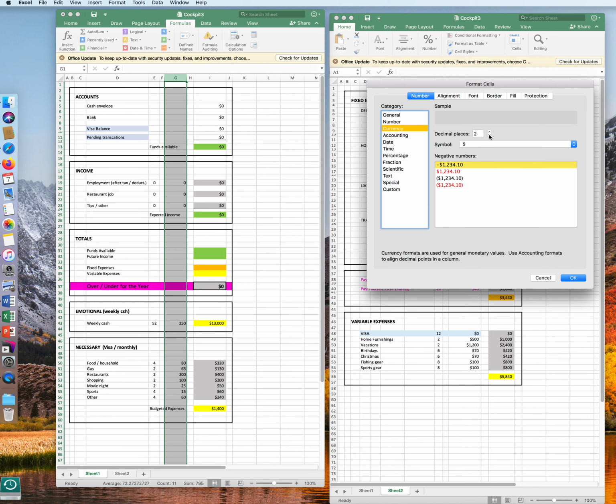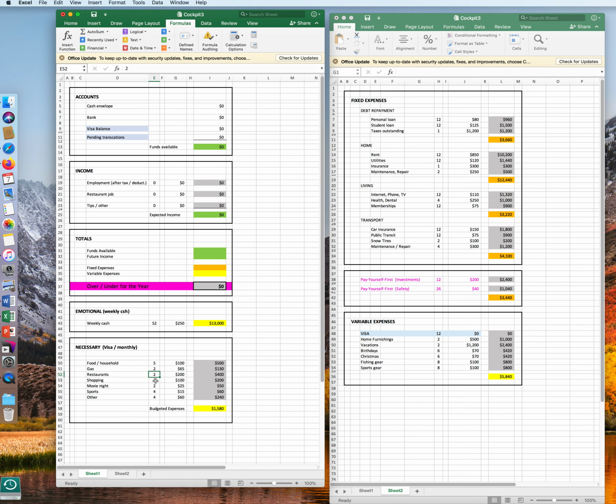How often do we go? Like restaurant, do we go 3 times per month for $150? Or do we go 2 times per month for $100? Or $200, let's say. This is how you can play. You never touch this total because this is automatically calculated, but this we can play with.